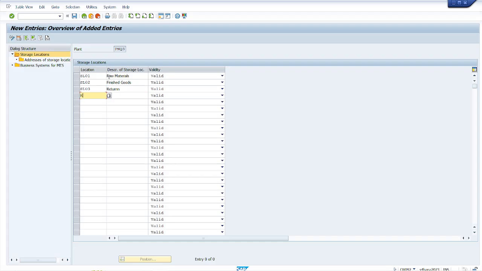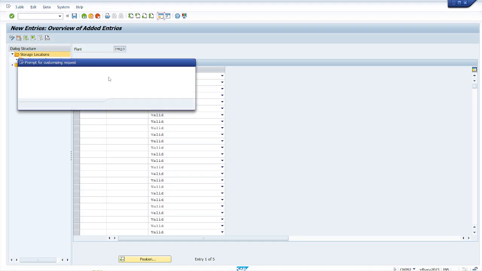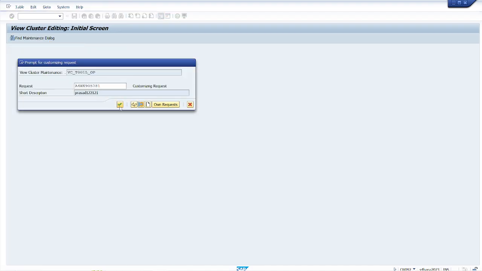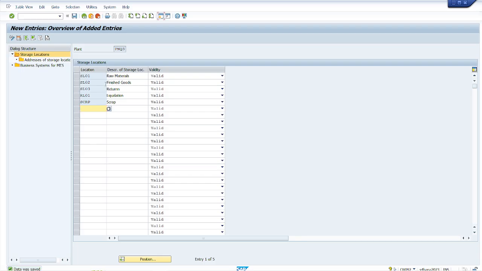And RL01 is created for, let's say, liquidation. SCRP is created for scrap. So these are the locations which I have created in the system. Now these locations will be used in future for storage of material.